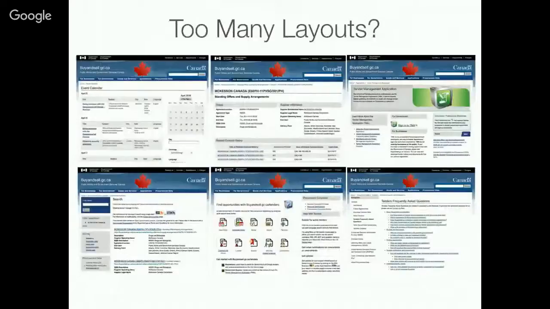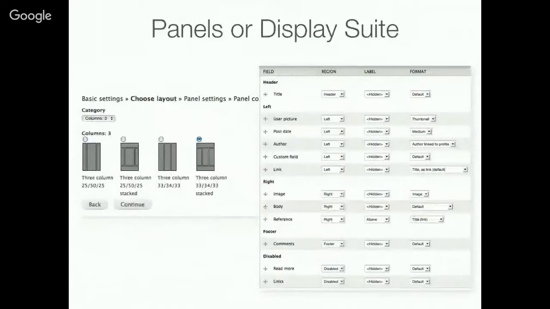Some websites we create might have a lot of different layouts that are very distinct. And so we decide instead of using theming to control the layout, we're going to use a module like Panels or Display Suite. So all of this configuration kind of adds to the complexity of our theme, because our theme all of a sudden depends on all of these modules being configured in a certain way. And so we have this extra interaction between theme and configuration.